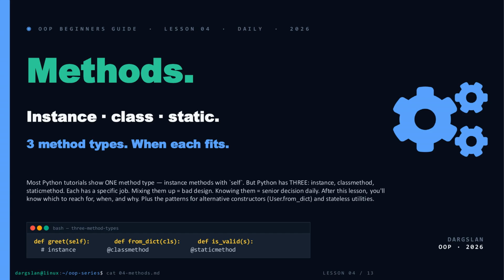Today we're settling something most Python devs get wrong for years. You've been writing methods with self since day 1, but Python actually gives you 3 flavors: instance, class method, and static method. Each has a specific job, and mixing them up is the difference between code that reads like a junior wrote it and code that reads like a senior did. By the end of this lesson, picking the right one becomes automatic.